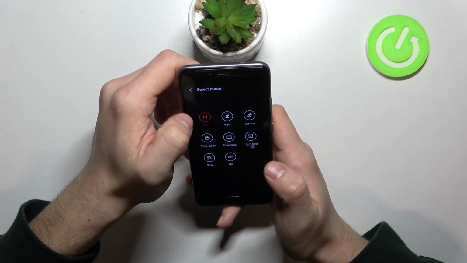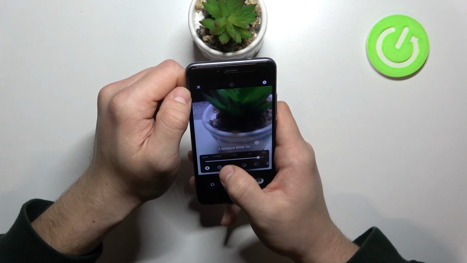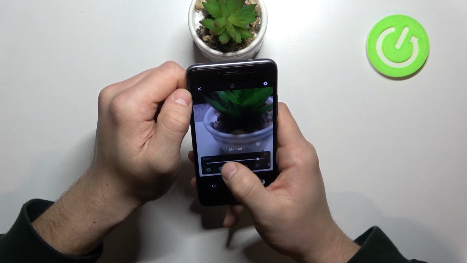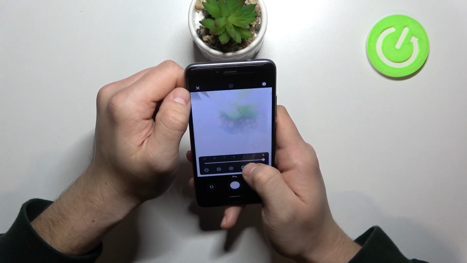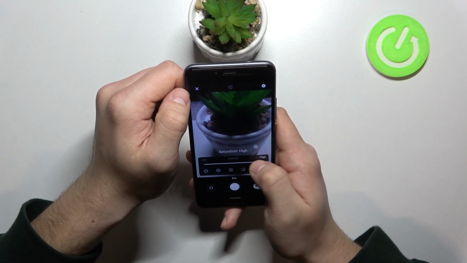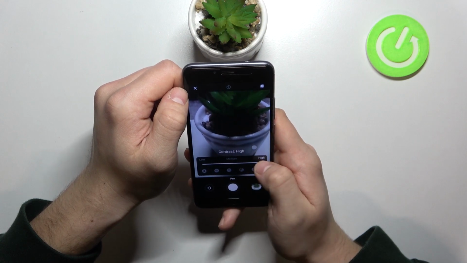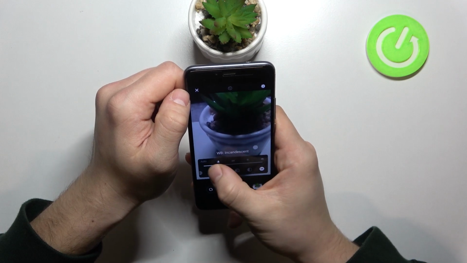Next we've got modes like Pro, where you can adjust exposure time, ISO, macro, EV, saturation and contrast. Also you can change white balance.